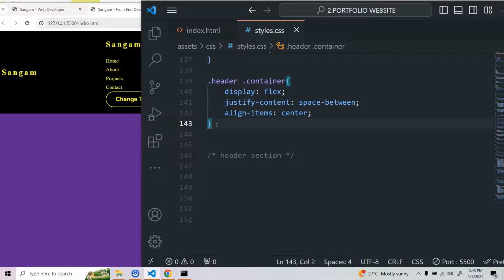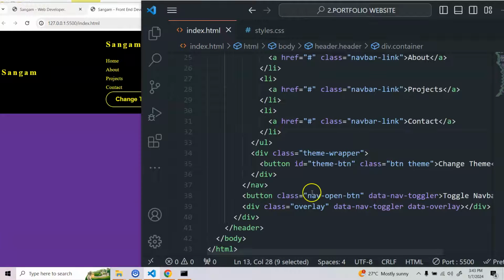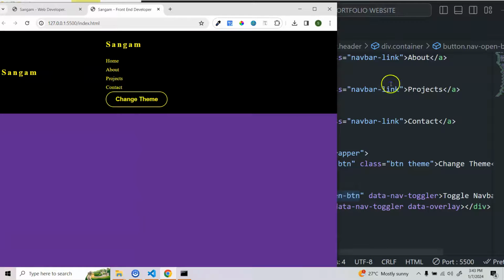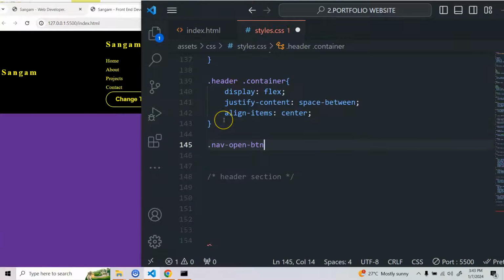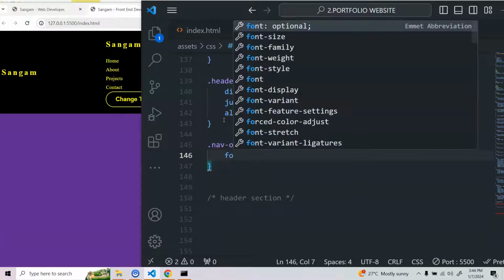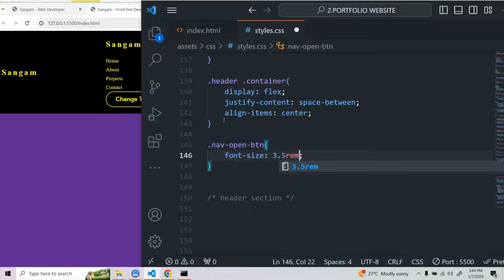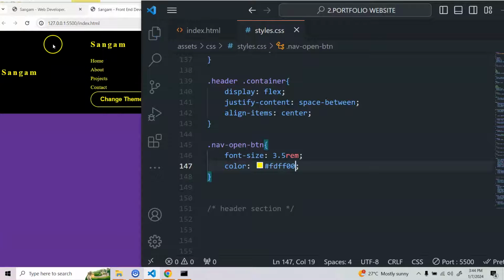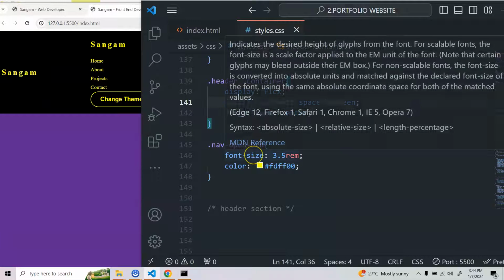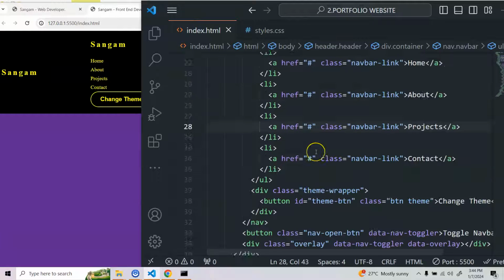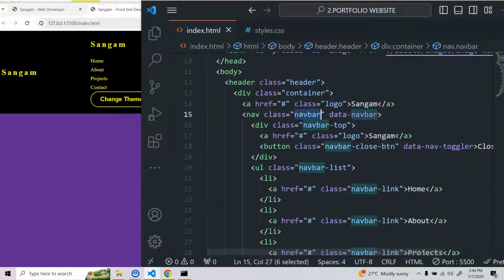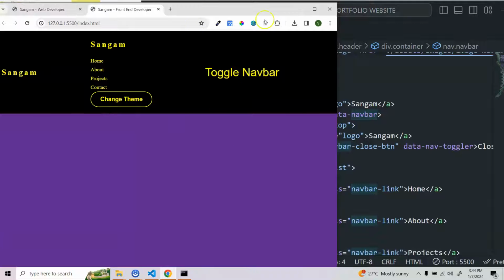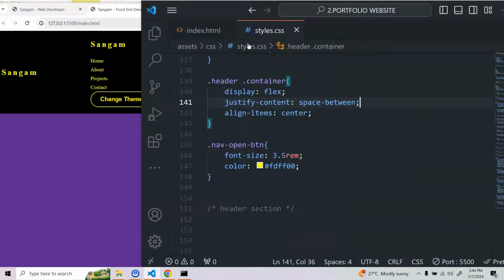Alright, so here let's take this class name that we are having, nav open button, which will basically do a toggle navbar. So here we'll do a dot nav open button, we'll do a font size of 3.5 rem, and we'll do a color as this color that we are using. Now next we are having our navbar. So this is the navbar, although for desktop device we will not be able to see that, so that also we are going to write, but for now let's do it.